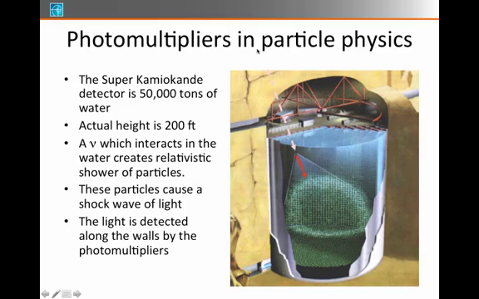And the idea is that an invisible neutrino comes in and penetrates the Earth very easily, but once in a while will interact in the water. And when it does, it creates a shower of other relativistic particles. These particles cause a shock wave of light, and the light propagates out through the semi-transparent water until it hits the walls of this giant vessel. The walls have been lined with thousands of photomultiplier tubes all across the walls, and you detect the flash of light with those photomultiplier tubes.